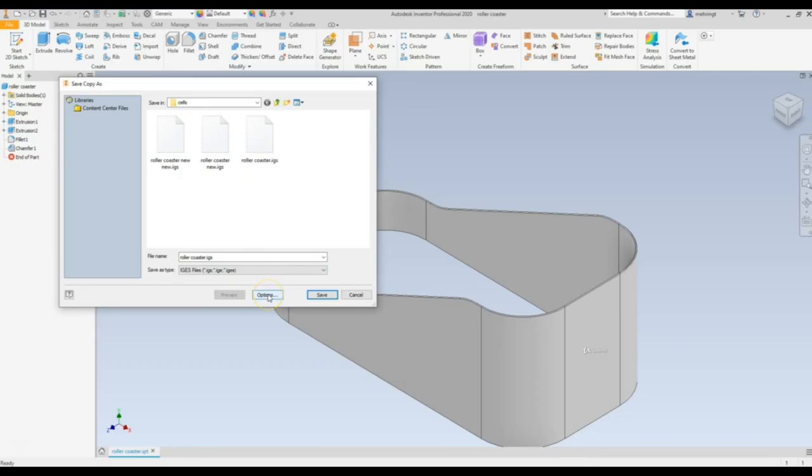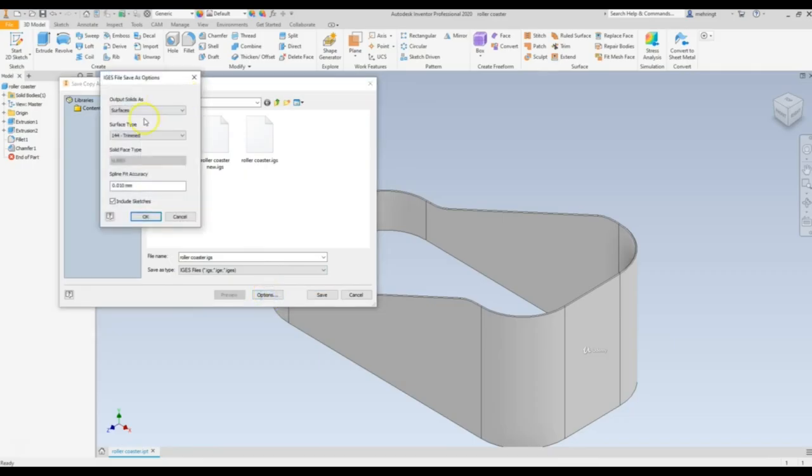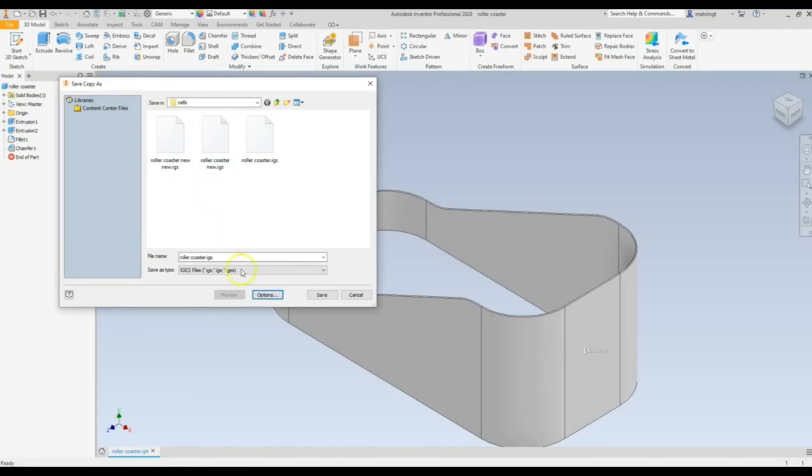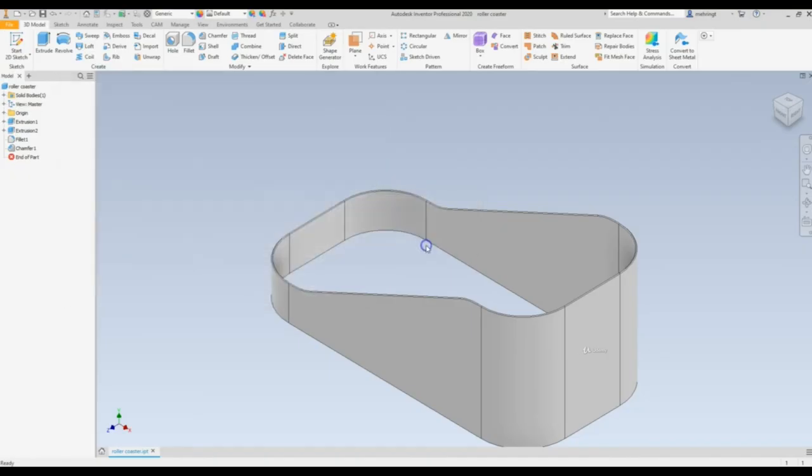So if you go to Options in Inventor, we want to make sure that, number one, we are outputting surfaces for the output solids. Next, the surface type is going to be trimmed. And the spline fit accuracy, you don't really have to worry about. But the big thing is making sure that this is surfaces and trimmed as the file output. So when I have that, then I save this.